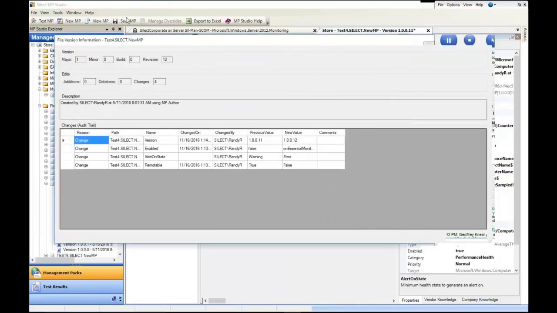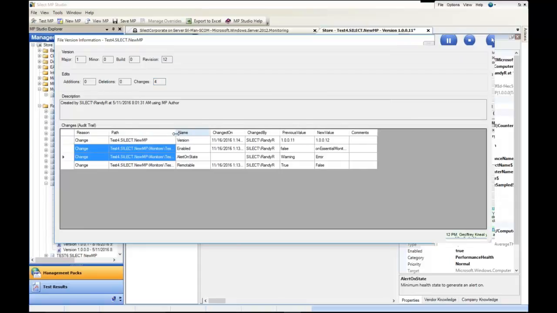Now, every time you modify the management pack in the store database, in other words, what you've done is you've made a change, but this is now being compared to the previous copy in the store database. And so what we can see here, we've incremented the revision number to 12, and we're showing a summary of the edits. So we have a total of 4 changes, and we can see down below in the table more detail on those changes. So for example, alert on state, as you saw earlier, I changed it from warning to error. And our other changes are listed here as well. Now, let me point out, we're tracking who made the change. Those credentials are being saved, and we're also tracking the time of the change.